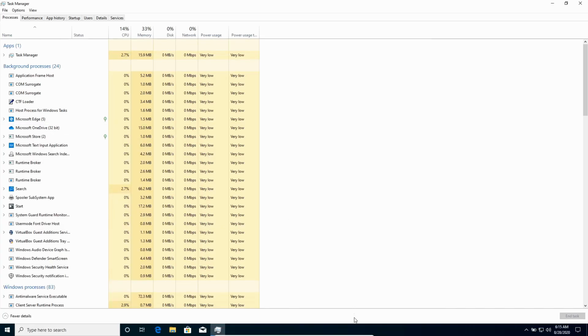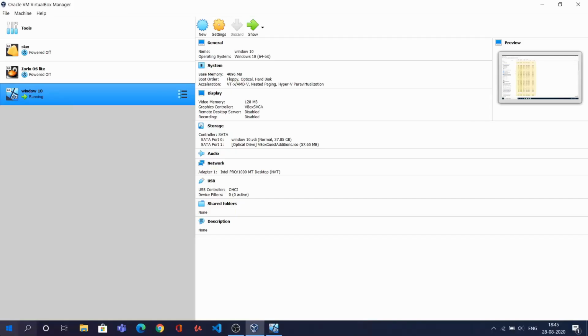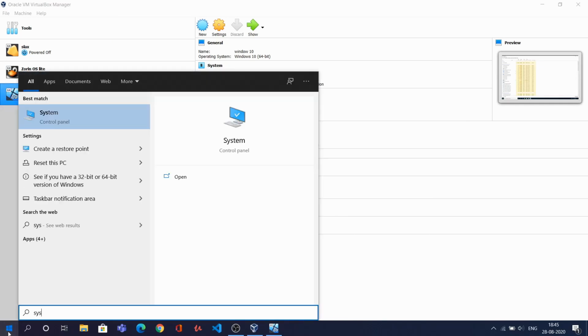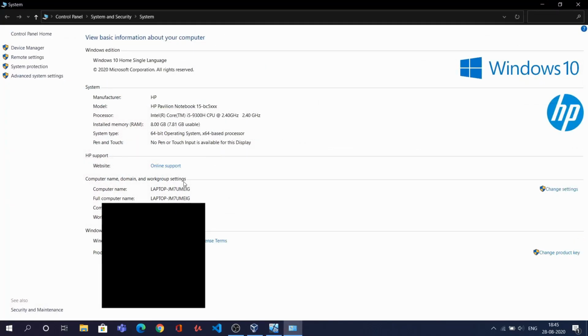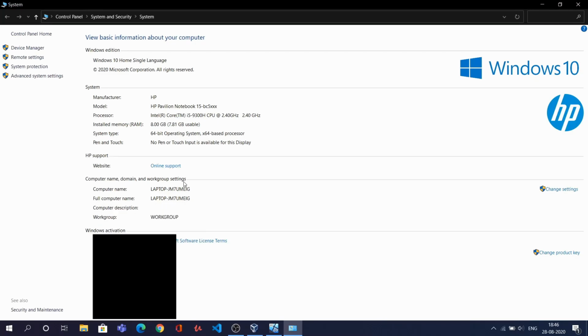Now if I show my PC specs, going to System, here as you can see, this is my PC specs and it's a HP Pavilion notebook. This PC has Intel Core i5-9300H and it's clocked at 2.4 GHz. It has a RAM of 4 GB and it's a 64-bit operating system. In this PC, I have a dedicated graphics card, namely GTX 1650.